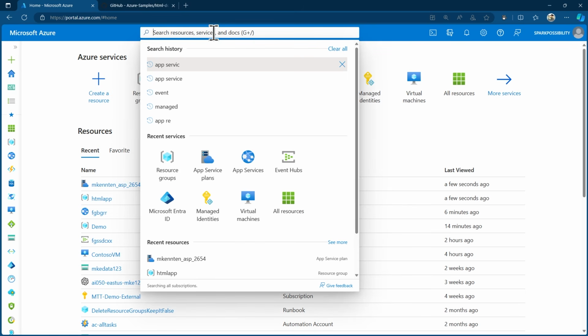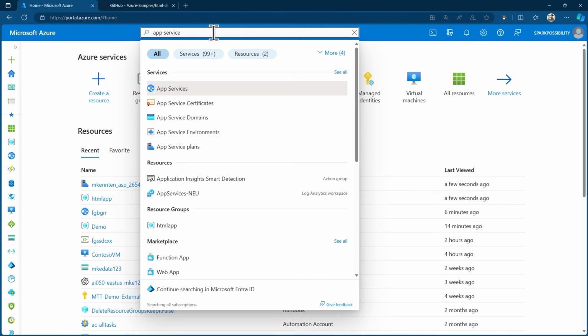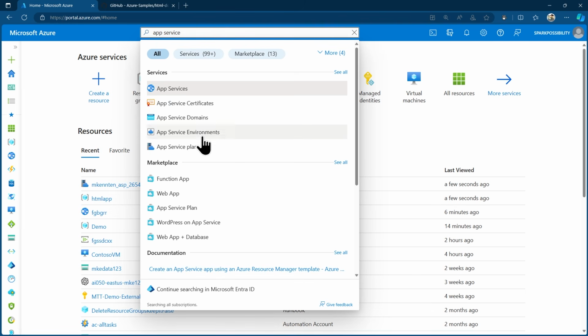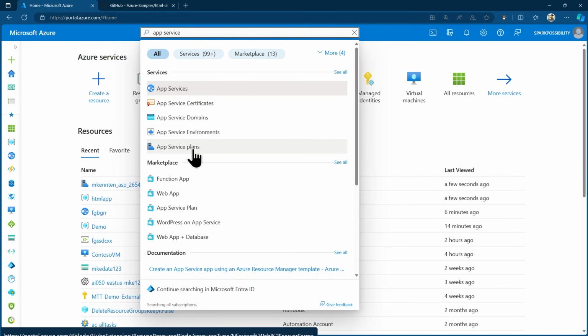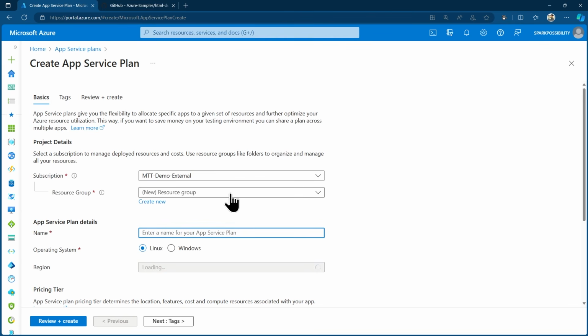And although we saw the icon we see here in the recent service already, if you don't see this right away, you can just look for it. So look for app service, look for app service plans. It will show up in this list here. So let's pick this. I have already one, but I'm going to create a new one. So let's create a new one.